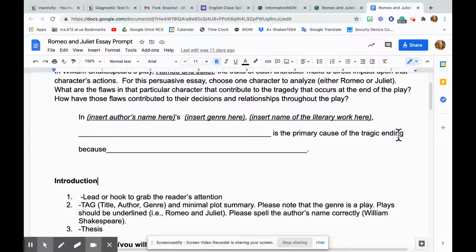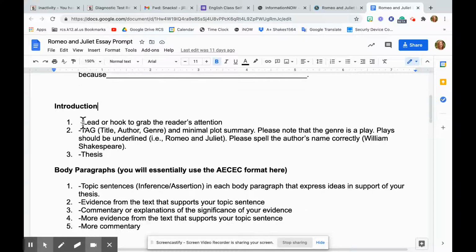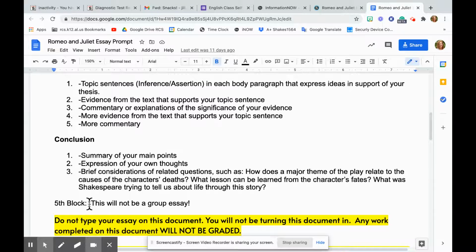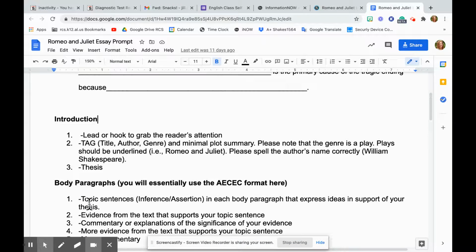Romeo is the primary cause of the tragic ending because, and this is where you would list his character traits, right? He's obsessive. I was looking up there, and those are not Romeo's. That must be Atticus. He is, what are some other words we've said he is? Obsessive. He is immature. He is violent at times. Then you would list those out, okay? That's your thesis statement. When you come down here, I have literally outlined every sentence of your entire essay. The introduction, the first sentence is going to be a lead or a hook.